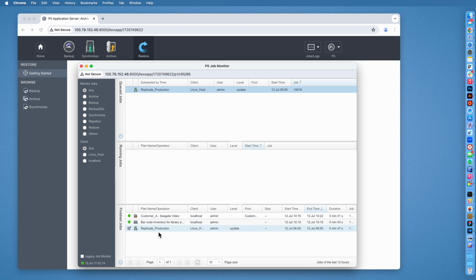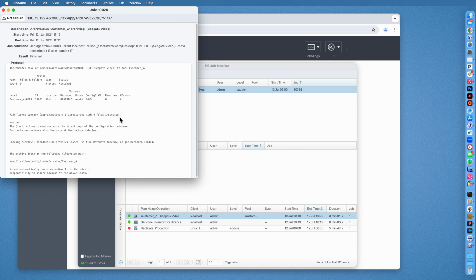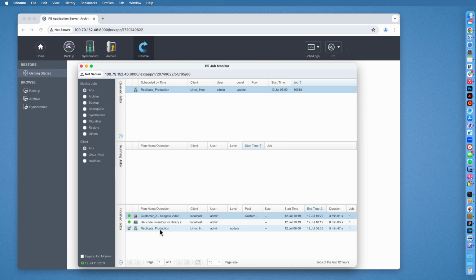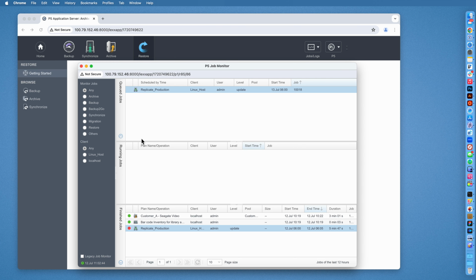So you can see for each job which has run, there is a coloured dot against it, which indicates whether it was successful, in the case of this job here. So I can double click on here to see the details about the job which ran, in this case successfully, and the job log shows me everything about that job that I might need to know. And then a job which failed, I can double click on to see why that job failed, and that's because a host wasn't reachable in this particular instance.